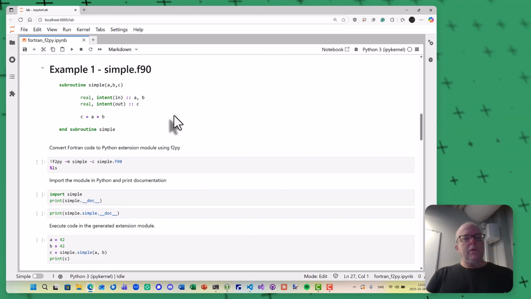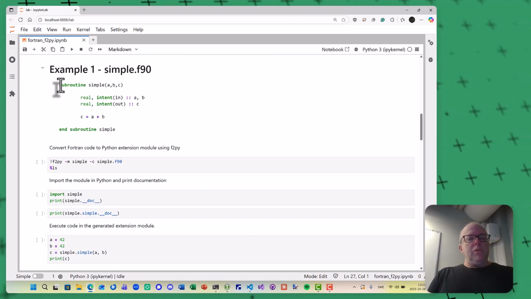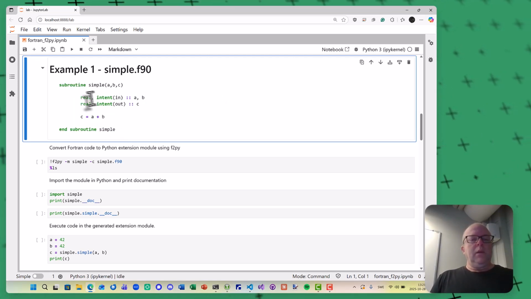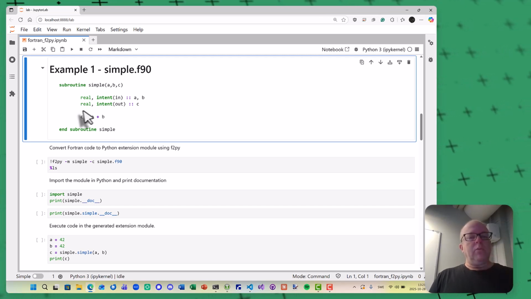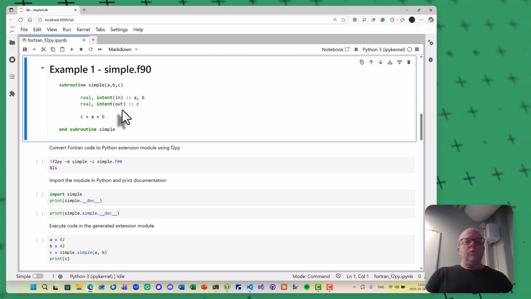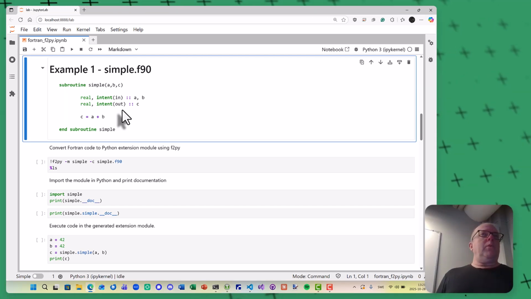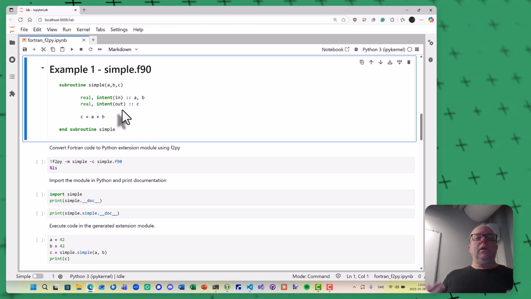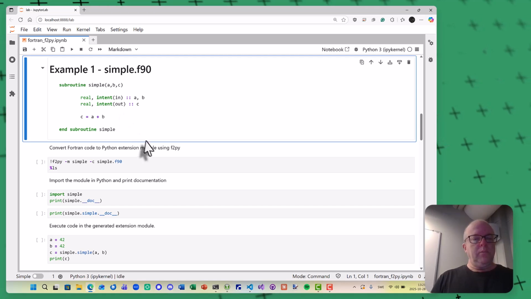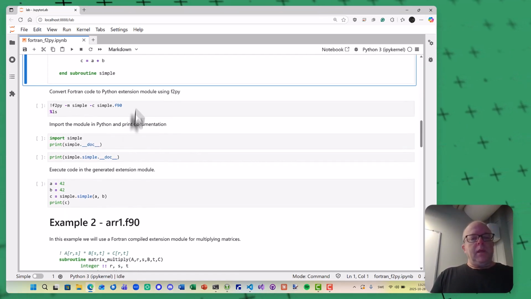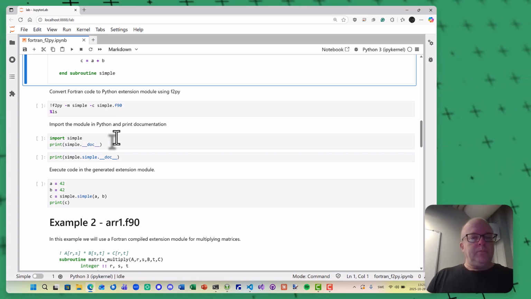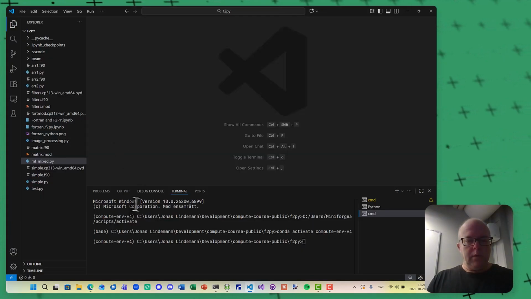So we start simple. In this case, we are going to expose a single subroutine, the simple ABC. What it does is just add two variables together and return C. You can see I used intent in and intent out attributes, which are part of the Fortran standard. They're nothing special, but F2Py reads those and does things differently depending on whether it's an intent in or intent out. I'm going to use Visual Studio Code in this case because I couldn't make it work in the notebook. I'm going to switch over here.